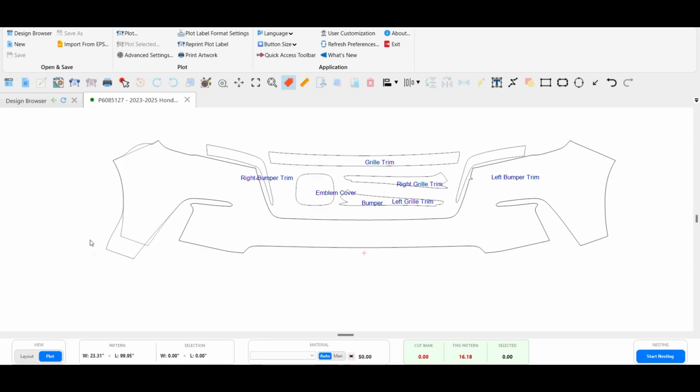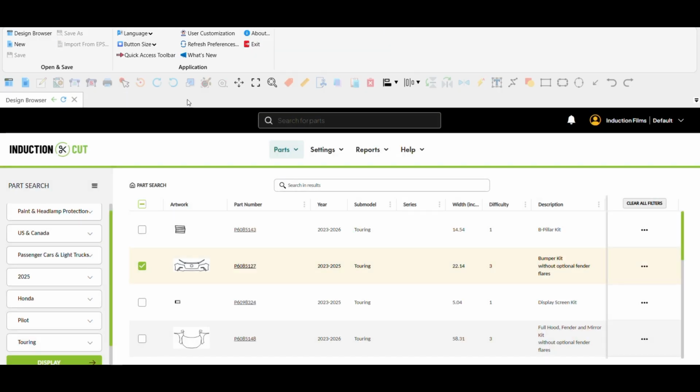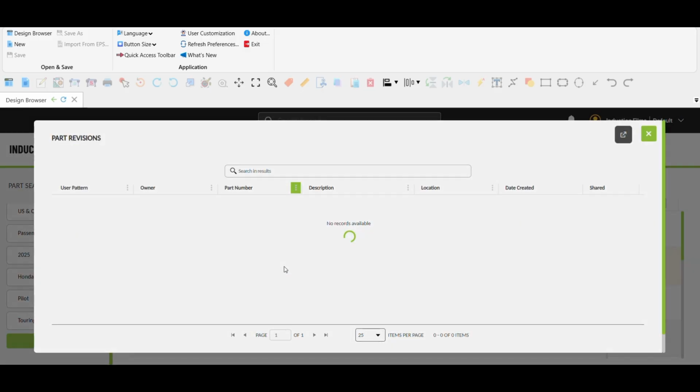Now, in order to access your saved edits for the future, I'm going to close the existing window, and we're back in the design browser, and I'm simply going to refresh the screen by clicking Display again. And you'll notice under the pattern that I just had opened, it gives me a revisions option. So if I click on revisions, it's going to show the revision that I've made.